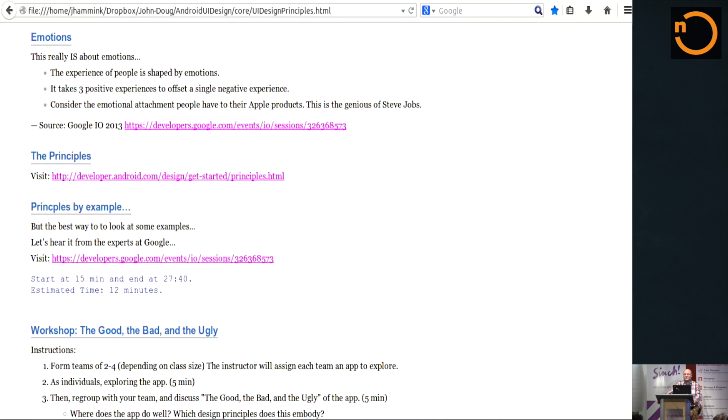What we also know, and what they found in their Android research, is that it takes 3 positive experiences to offset a single negative experience. So when I have 1 bad experience in my app, it's going to take me 3 good experiences to even break even. And you can look into the research there. There's a big reference to it at Google I/O 2013. We can look at that video later if you want.